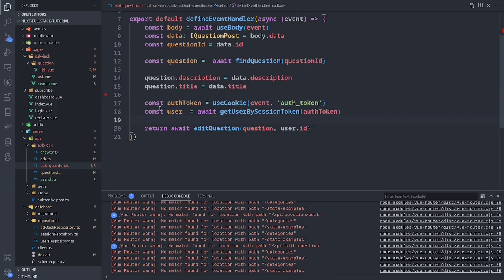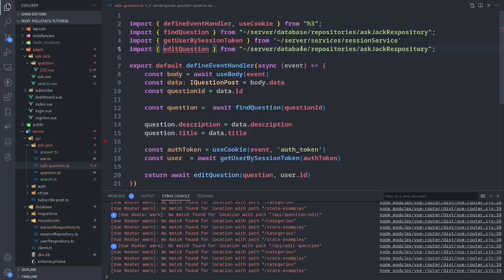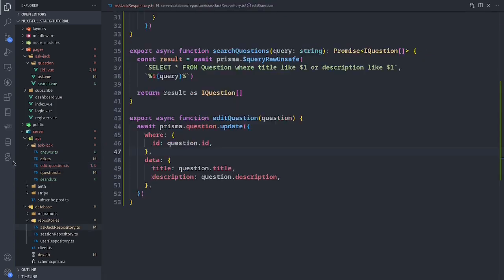Okay, so now we're going to pass the question in to edit question. And if we click through, we have no edit question, so we will need to create that. And here is what that edit question can look like. Can we add a type here? Will it type it automatically? Okay, I question posts, that should do it.